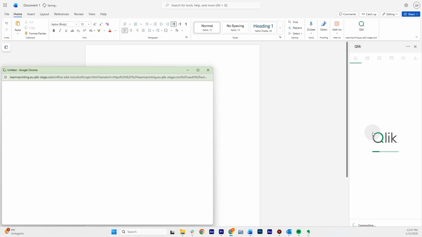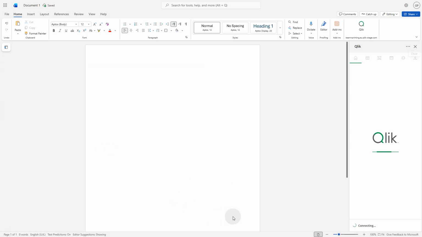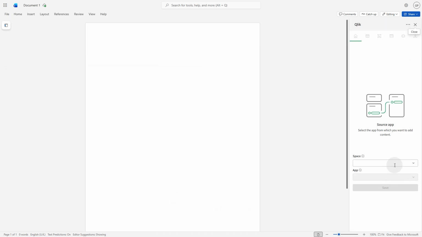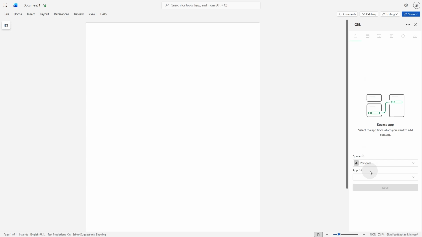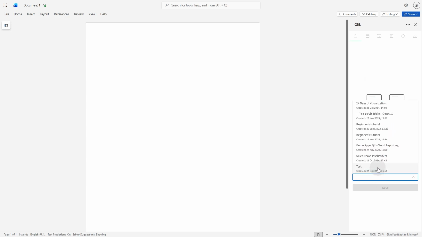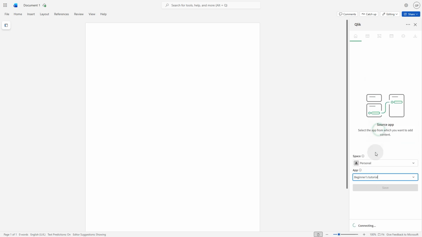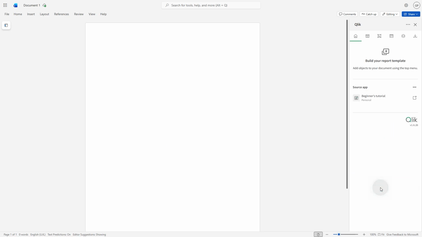If you're already logged in, the add-in will automatically connect to your Qlik Cloud tenant. Otherwise, log in using your Qlik Cloud credentials. In the Space field, choose the Qlik Cloud Analytics space that contains the app you want to use. Then select the app from the drop-down menu. Please note that the Qlik add-in can connect to only one Qlik Sense app at a time. When done, click Save. Let's start by adding a title to the report.